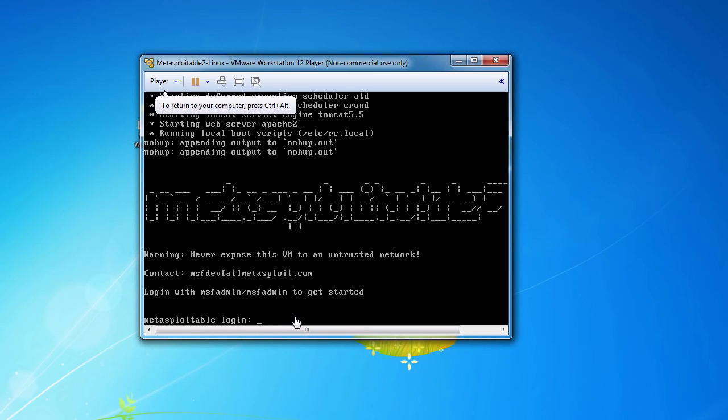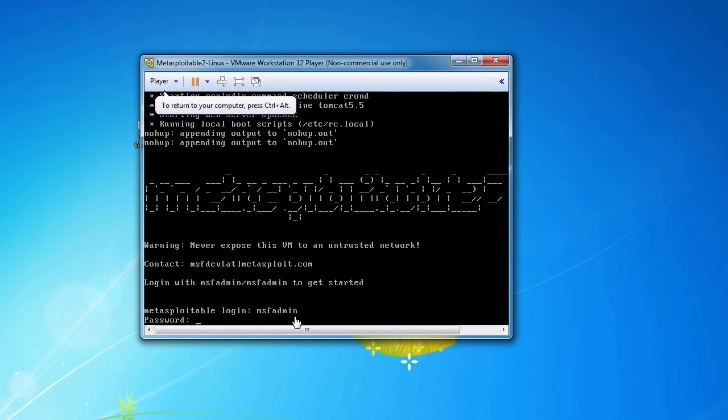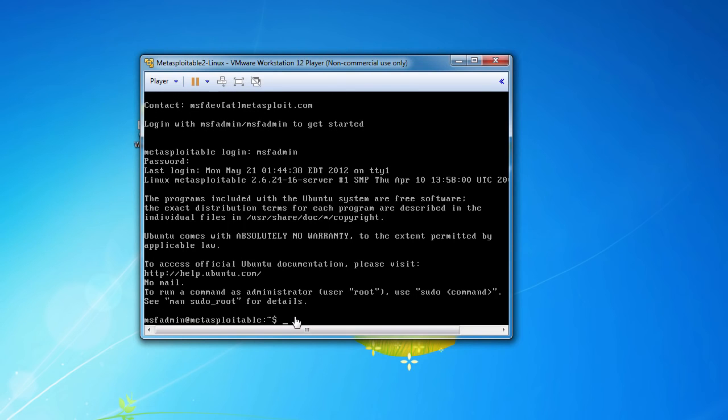So just like any computer, we need to log in, and the login name and the password is actually the same. That's msfadmin. Now I'm going to type the password again, and you guys aren't going to be able to see the password, but it's msfadmin. So there you go.